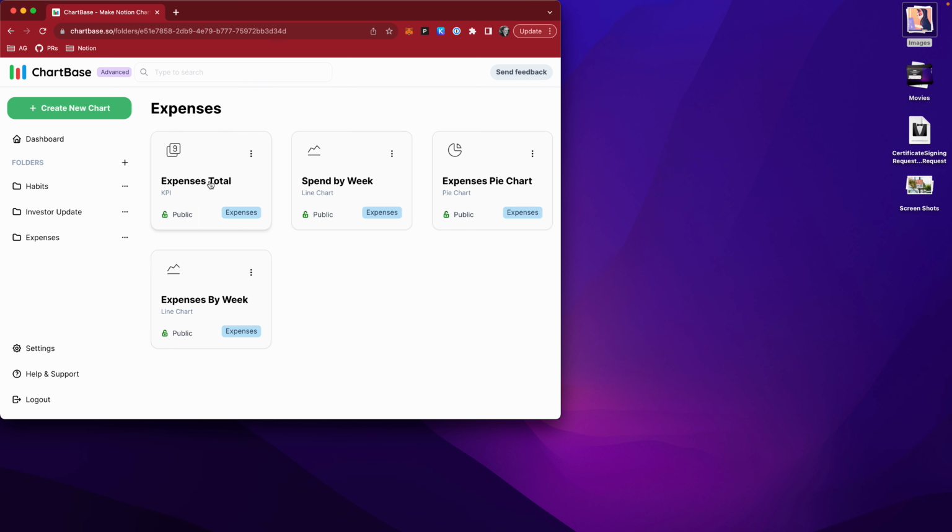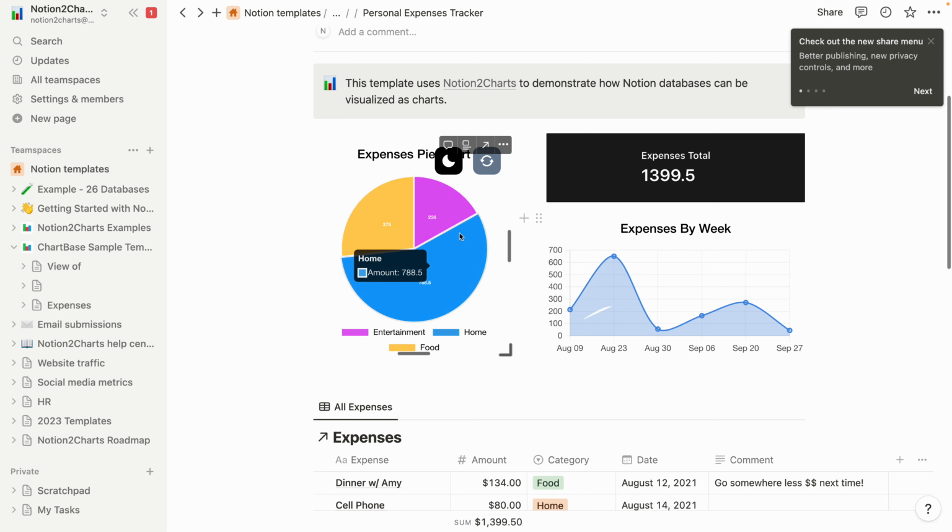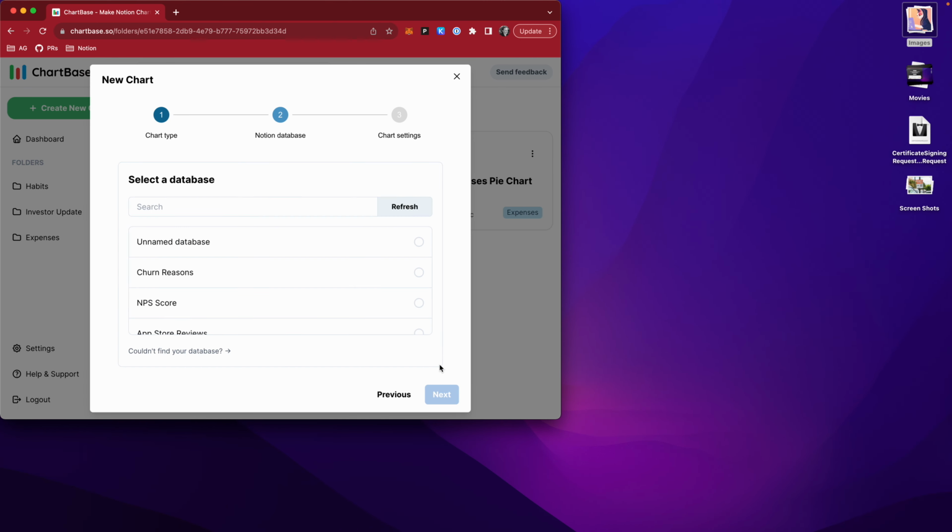So here we are. We can see I have some graphs that have already been made, but let's start from scratch with you guys. So first, create a new chart. There's a couple different ones to choose from: bar chart, line chart, pie, horizontal bar chart. You can also do stacked bar charts. Let's do a pie chart of expenses. So we're basically going to recreate this chart. And I'll show you how easy it is.